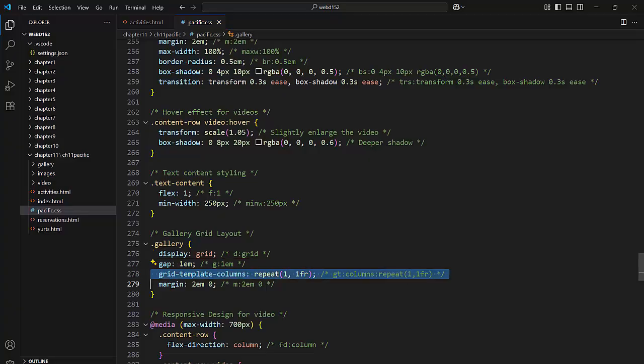The grid-template-columns defines how many columns your grid will have and their widths. The repeat 1fr is a shortcut that says, create one column that takes up all available space. The 1fr stands for one fraction of the available space, so there's only one column. It stretches to the full width of the container. This is a mobile-first approach. On small screens, all images stack vertically in a single column for easy readability. Margin 2em adds 2em of space above and below the gallery. This ensures the gallery doesn't stick directly to the elements above or below it, giving the page a clean, open layout.